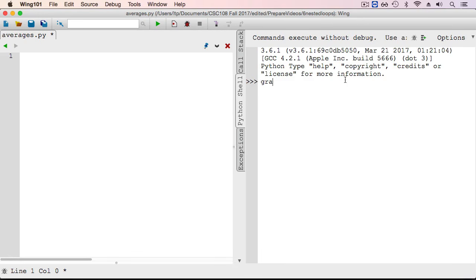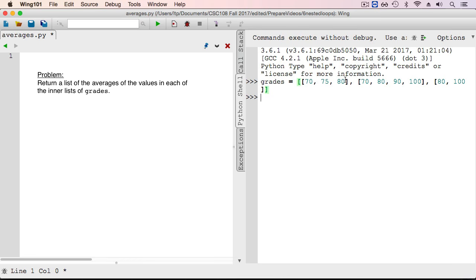Here is another example. We will keep track of a list of lists of numbers. These are going to represent grades, so perhaps a student will have received a 70, a 75, and an 80 in one class. And in another class that they're taking, maybe they have a 70, an 80, a 90, and a 100. And in the third class, they have an 80 and a 100.